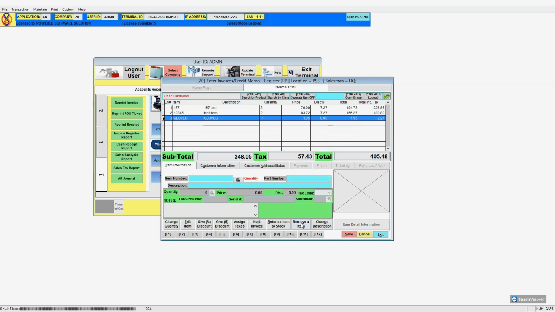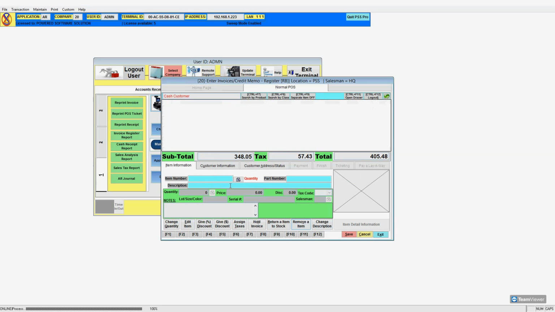The next thing is, say I want to remove an item off the bill. You have 3 items on the screen, so I want to remove the 3rd item. Just click on it, remove item, remove.